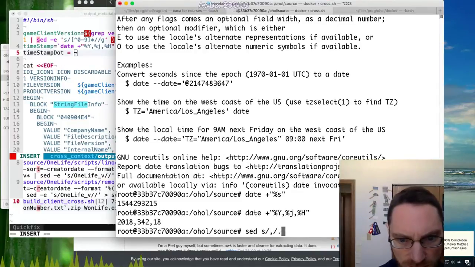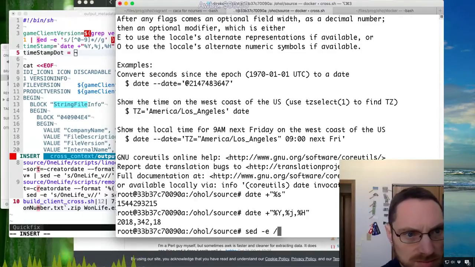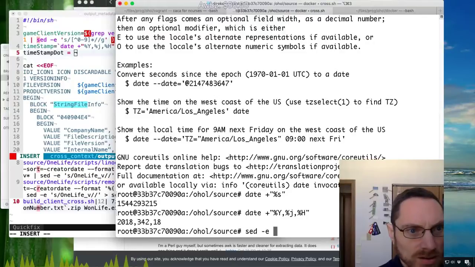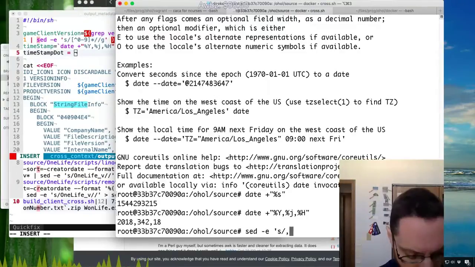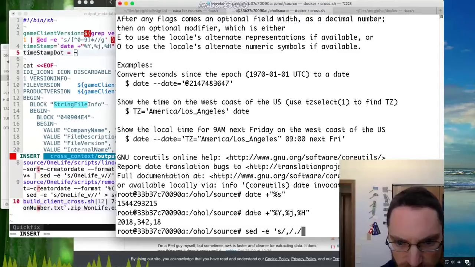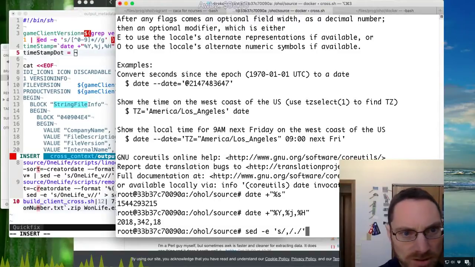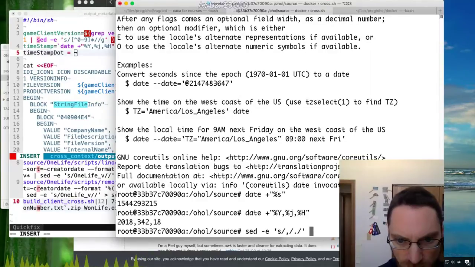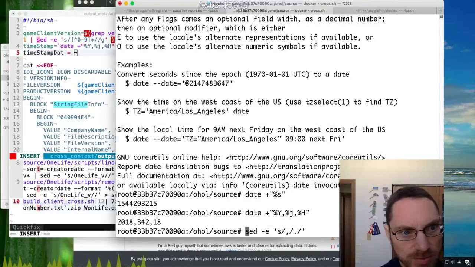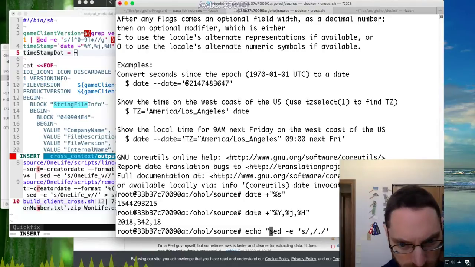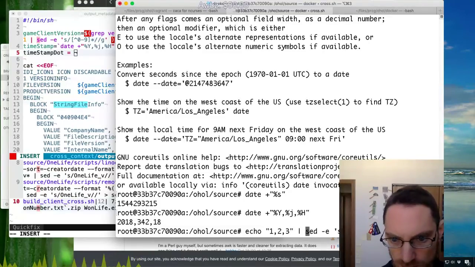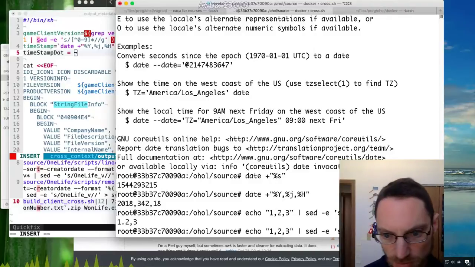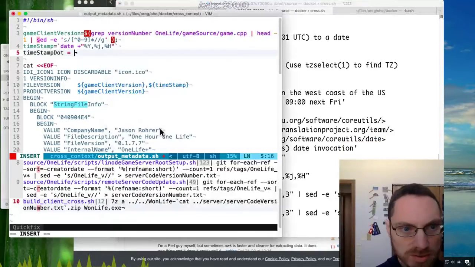Actually, comma is going to be easier to replace. s comma dot. The g doesn't actually matter that much. I guess to be exactly equivalent to the pipe style, we would say like echo. Oh, we do need g. Okay, so it actually is like that.